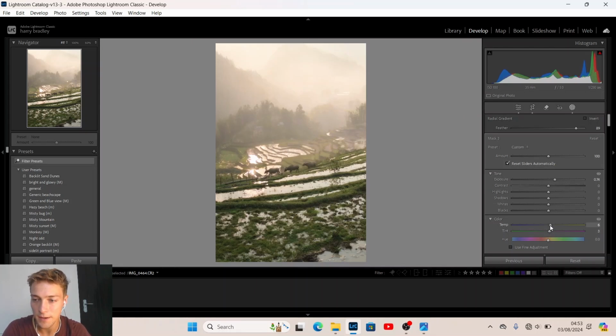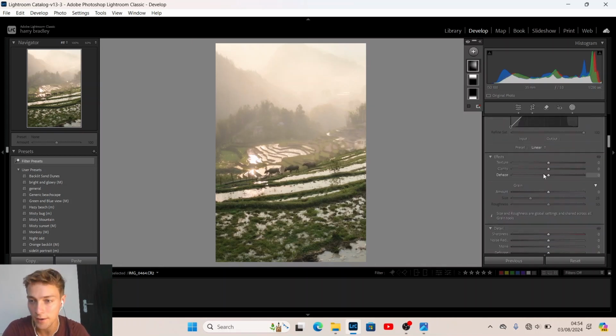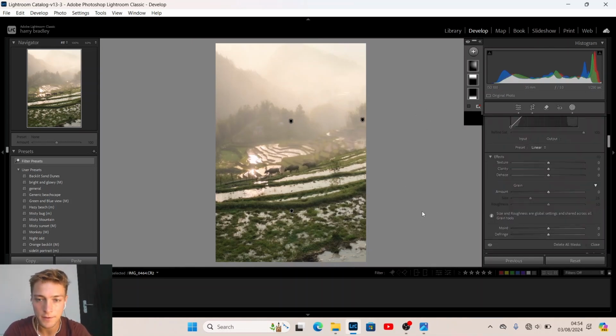Okay, so what we're doing here is adding in a little bit of warmth because I like adding to that warm glow we had from that beautiful sunset. And a really key thing to do here is to decrease the clarity. You can see how that takes out all the edges and makes it way more glowy. And again, I'll decrease the dehaze. Okay, cool.